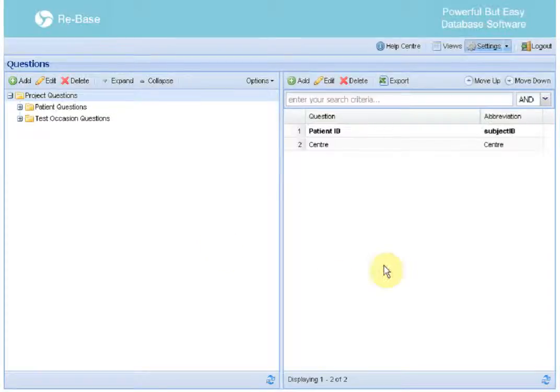The right-hand grid is where the questions will be displayed. Clicking on a folder in the left-hand tree will display all questions contained inside that folder. First, let's look at the folder tree in more detail.